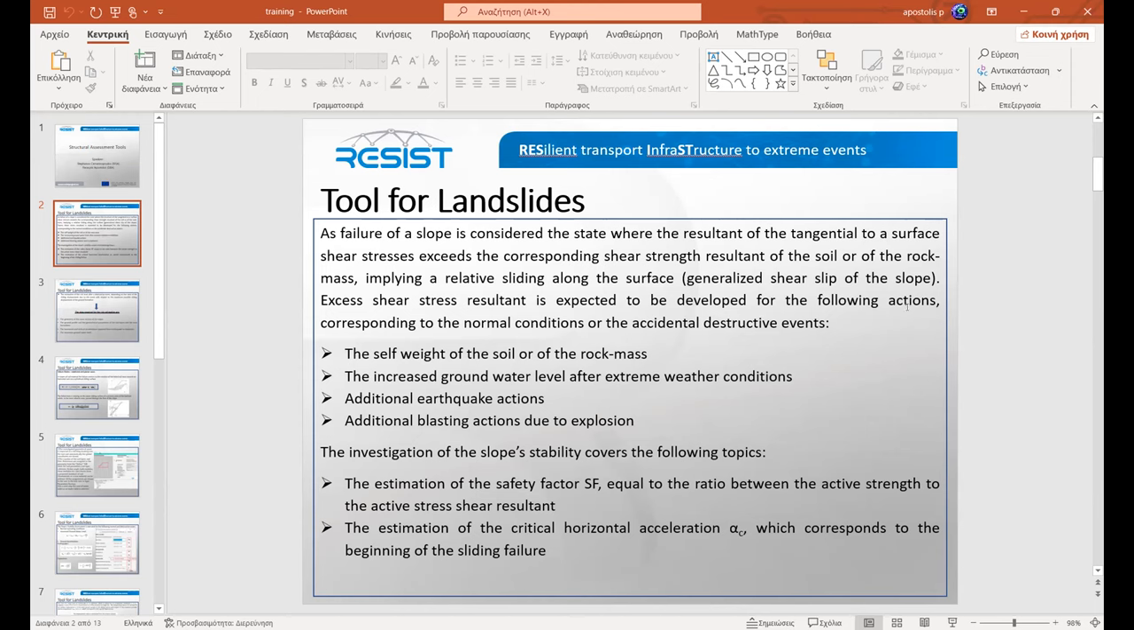Excess shear stress resultant is expected to be developed for the following actions corresponding to normal conditions or accidental destructive events. Those are the cases that are studied: self-weight of the soil or of the rock mass, increased groundwater level after an extreme weather condition, additional earthquake actions, and additional blasting actions due to explosion.